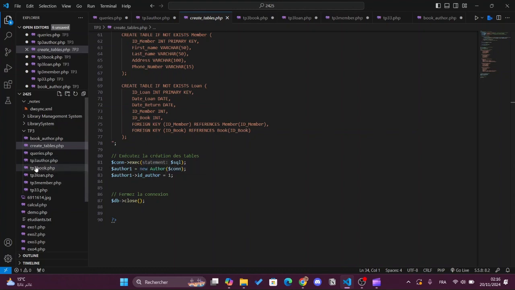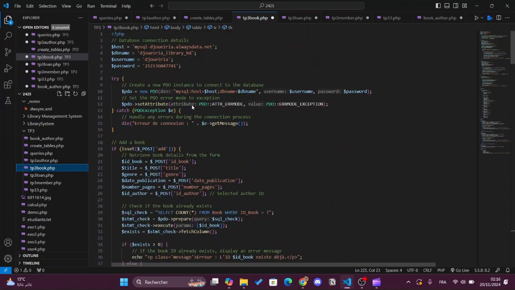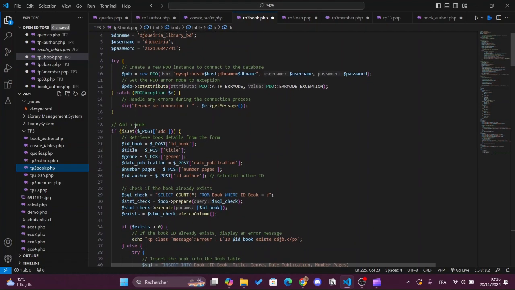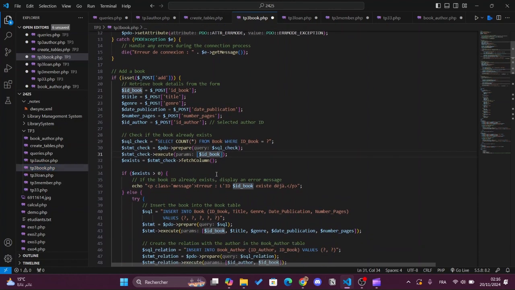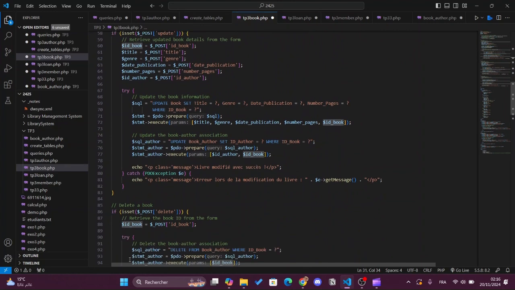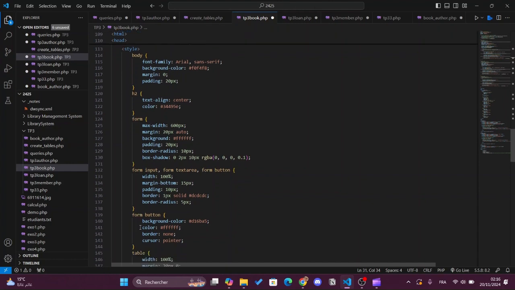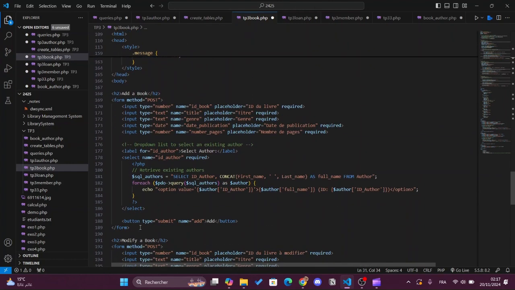Then we go to the book. Okay, here in the books we have the same logic. We connect to the database and create a new function, and we verify if we add the book, and check if the book already exists. We update the book, and here is the code to delete the book. Here we have the HTML code and the CSS of the form.